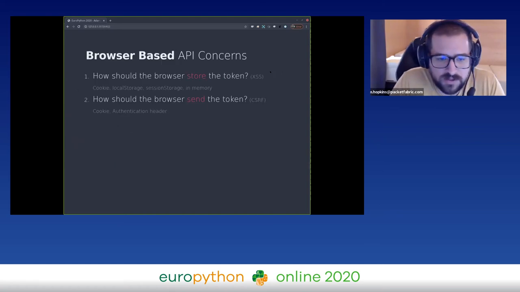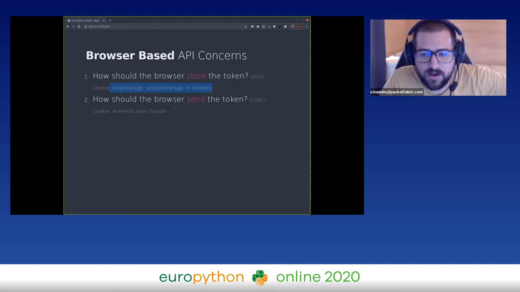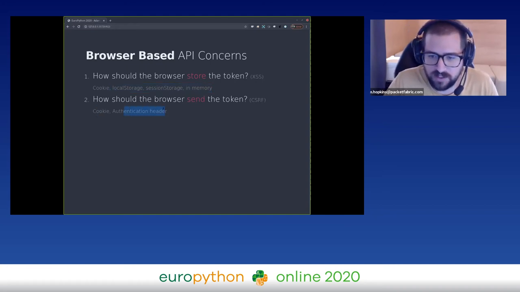Okay, so the problems with browsers are these two questions here. How is the browser going to store my cookie or my token? Is it going to put it into a cookie? It's going to store it somewhere. These are different tools that are built into the JavaScript libraries. And because they're built into JavaScript libraries, JavaScript can access them. If JavaScript can access them, then the bad guys can get at them too. And that's really what the XSS attacks are that we're trying to figure out. Now, the other thing that we have to talk about is, how is our browser going to send those cookies back to us? We've got two options. We have cookies and we have authentication headers.